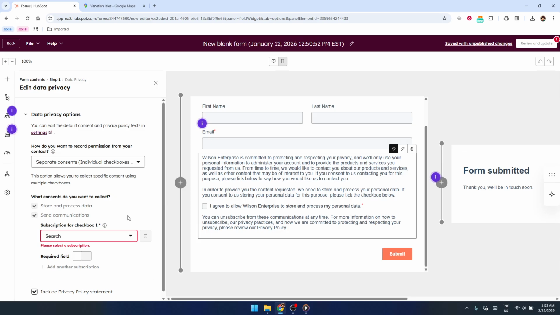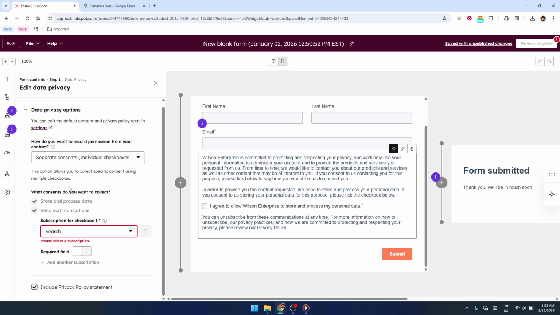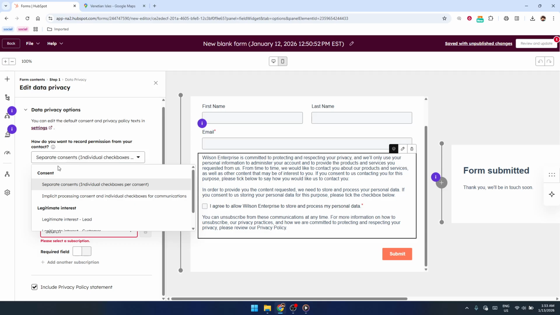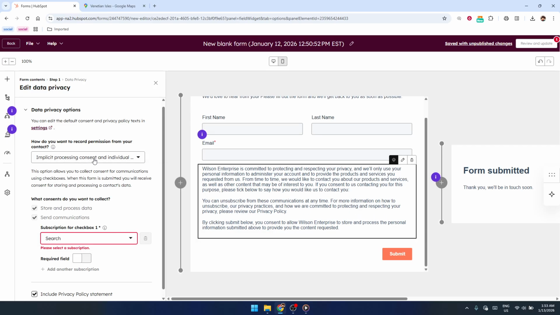In the settings for data privacy, you'll see a section called Data Privacy Options. This is where you decide how you want to collect consent. Hubspot gives you three main approaches. The first is implicit consent. With this option, you're telling users that by clicking the Submit button, they agree to have their data processed. There's no checkbox. The act of submitting the form is the consent.